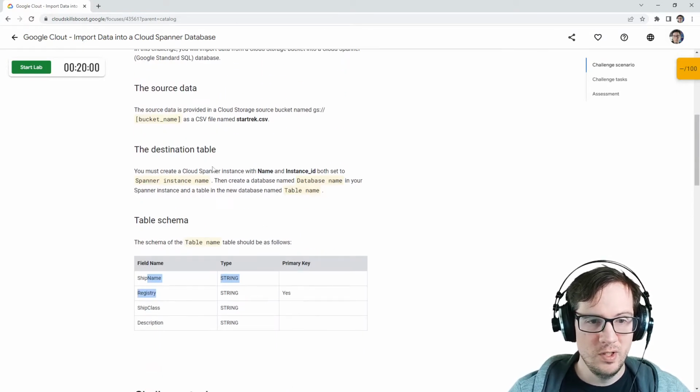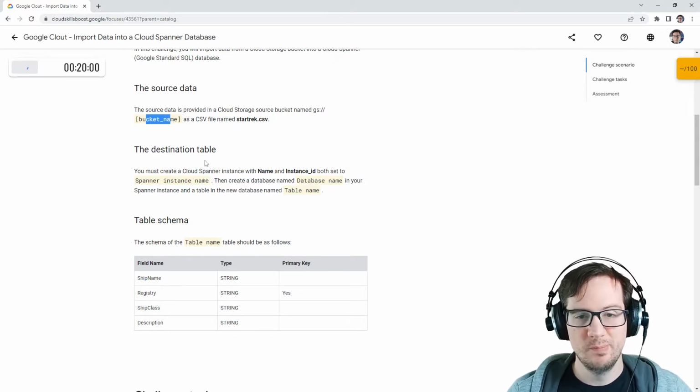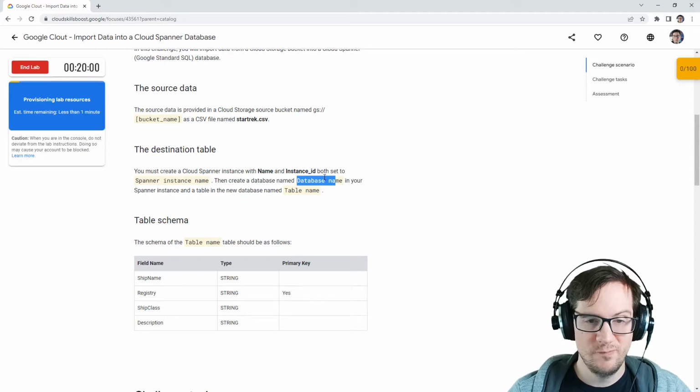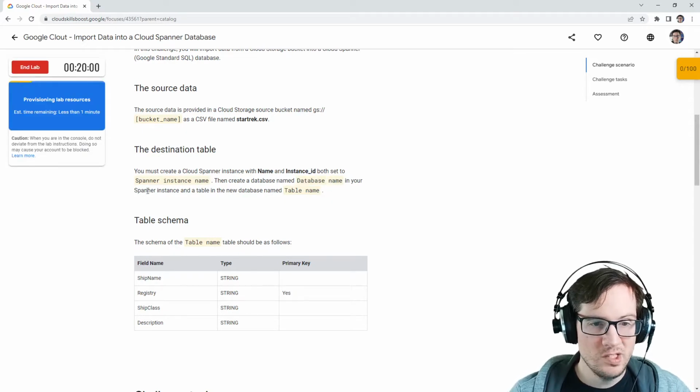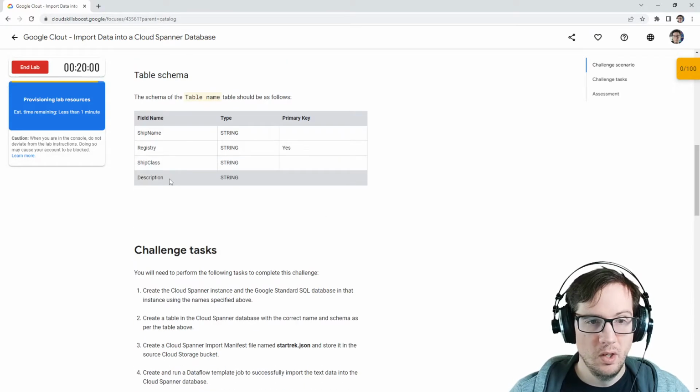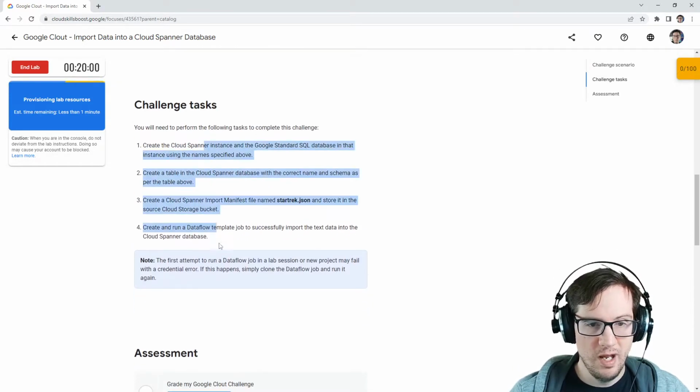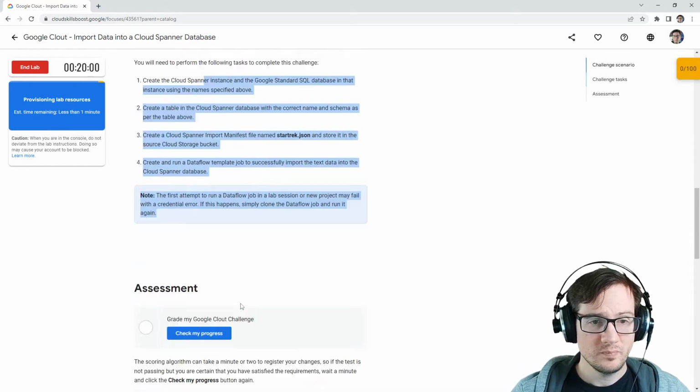So let's keep reading here. You must create a Cloud Spanner instance with the name and instance ID both set to the Spanner instance name, and the values that will be set here. These values are going to get replaced once we spin them up. That's why they're yellowed out. I just figured that out. And in your Spanner instance, a table in the new database. So that's the structure here, and we have some instructions about how to do this correctly.